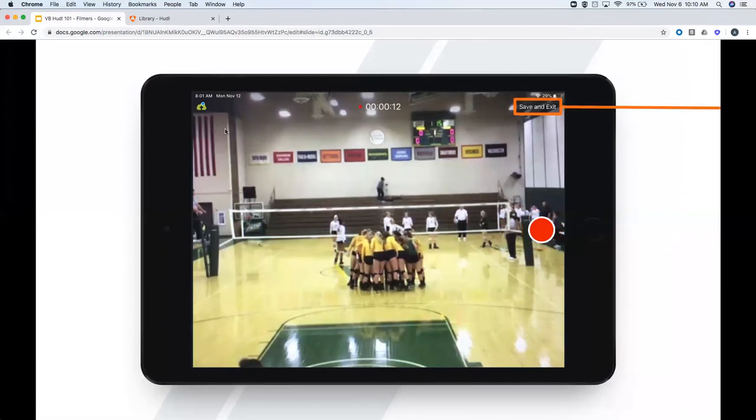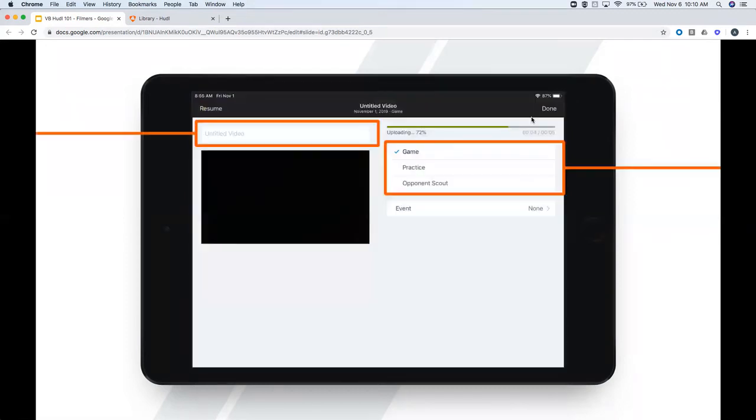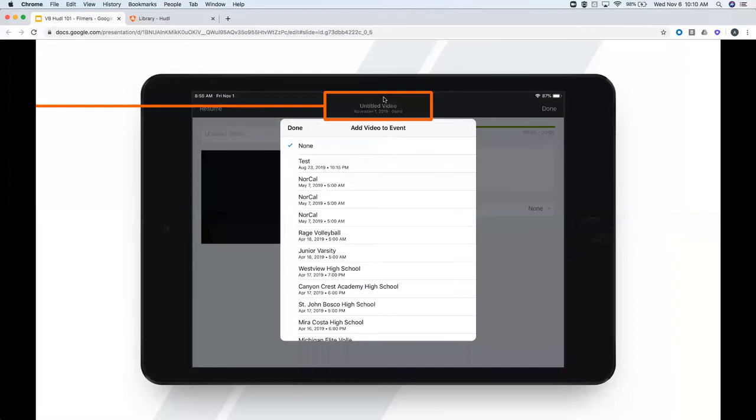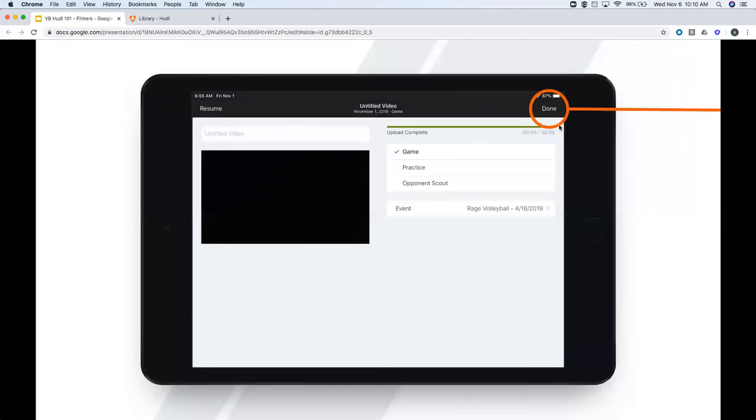And then finally, once the match is over, in between sets you'll just tap on that red button to pause the recording, but when the whole match is over, you'll tap on this button to save and exit. And then that's when you'll be prompted to put in a video title, and then you'll choose if it's practice, game, or scout. There, you can also choose if you need to change the schedule entry it's going to be attached to. It should sync up automatically because you selected the schedule entry before you started recording, but that's where you can go in and change it at any time. Otherwise, once you get those details filled out, all you have to do is hit done.